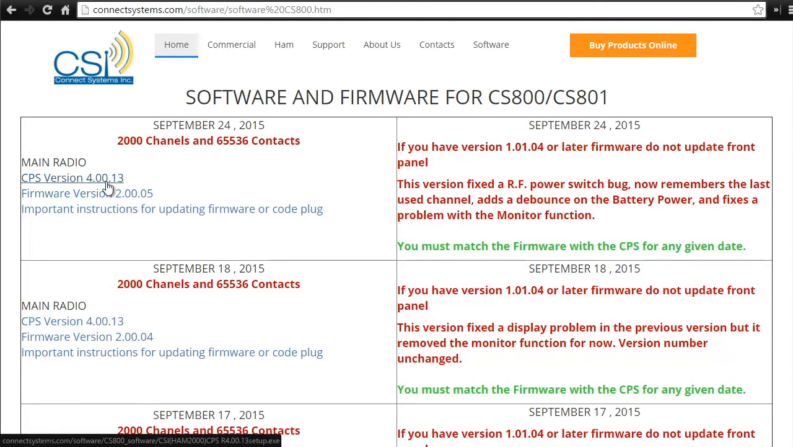Now if you were paying attention, you'll notice that the CPS for the CS750 and the 800 are both version 4.0.13. You use the same CPS for both radios, and you can use the CPS to convert between the 750 and the 800. So if you've got both, it's going to make your life a lot easier. There's some other features in the software that's going to make your life easier as well. We'll go through that in the video once we get there.